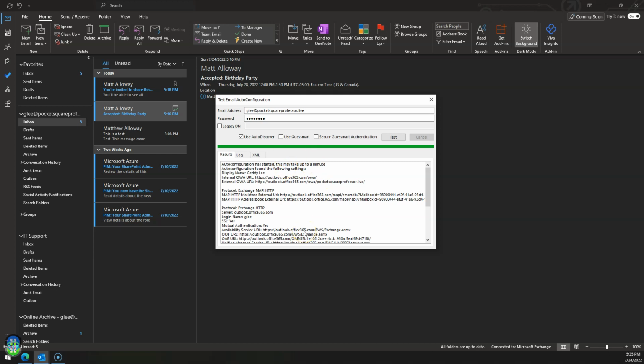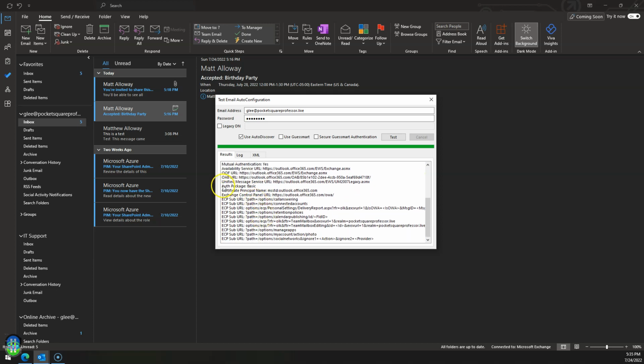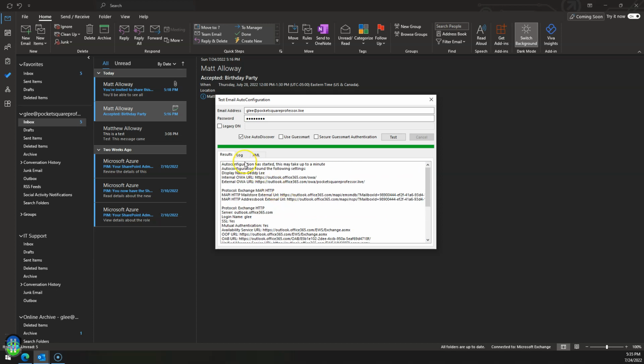Now in this instance, we have all of these different scenarios based off of Auto Discover. Auto Discover is a service that automatically configures our Outlook profile. If you see on here, the HTTP server is outlook.office365.com. Here's a login name. We're using SSL. We're using mutual authentication, availability service, out of office URL, offline address book, unified message service. That one's really not that used. Here's the Exchange control panel, several different things of it. We're able to get the OAB URL and MAPI over HTTP URL. This one right here, MAPI over HTTP, is essentially Outlook Anywhere. So this is how we're able to get our Outlook Anywhere connections.